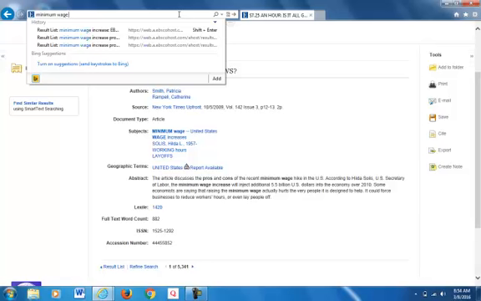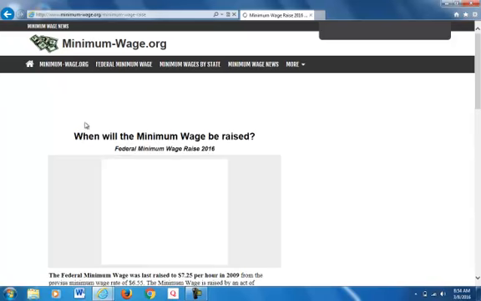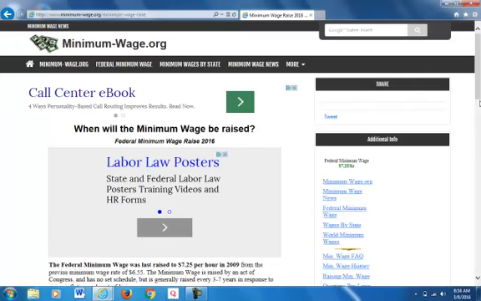I just type in minimum wage increase in the URL spot. Search. Let's see. There's a bunch of .coms. This one has a .org after the end of it, so that's usually a pretty sound website. Not many hackers can get into it, from what I've been told.